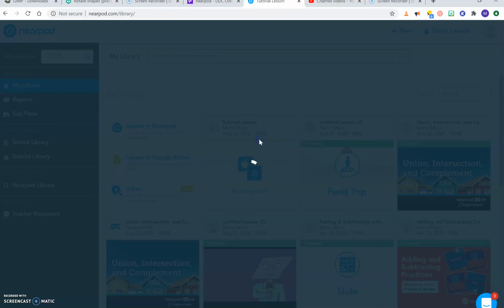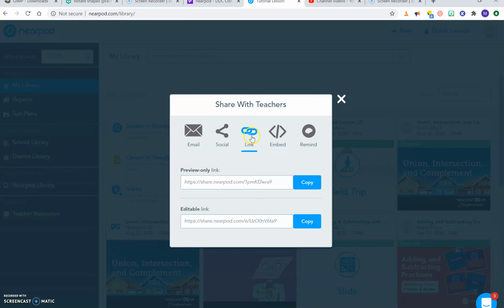So you can share with teachers and you can share a link. This is what I would recommend if you want teachers to look at your lesson, and if they're interested in using it, they can always make a copy of it and then edit it themselves and use it in their classes. You can also do an embed code, which would be good if you wanted to upload it into your Canvas. And you can also do the email.